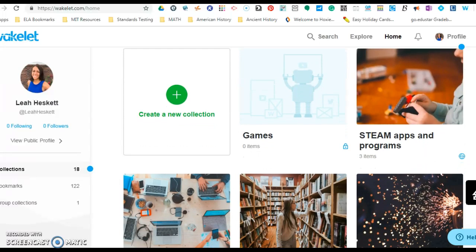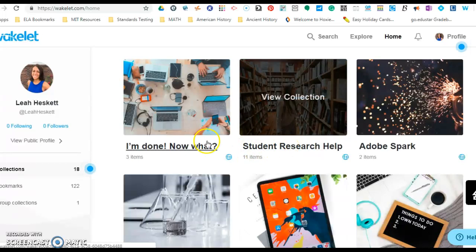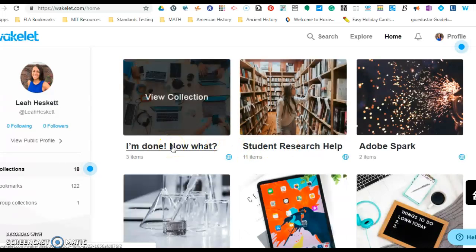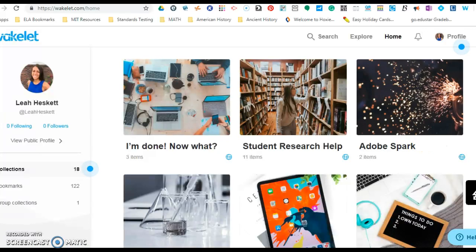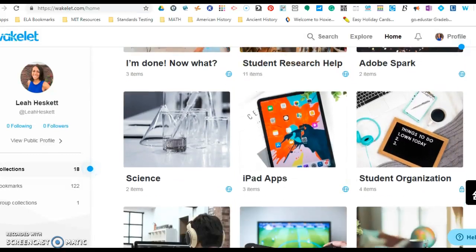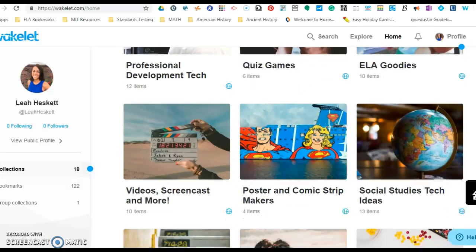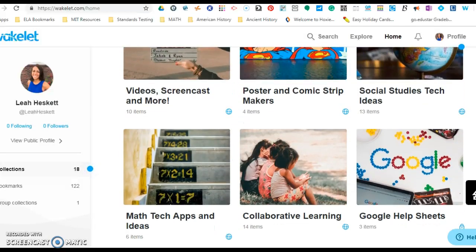So with Wakelet, I made different collections for each kind of category. For student research help, I would share with my students. Now I'm done. Now what? Adobe Spark, we are getting Adobe products this summer, so I'm ready to gear up and find new ways to use it. So there are all these different categories and collections for Wakelet.